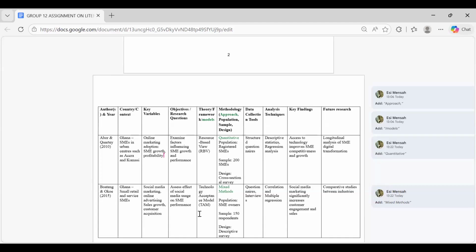Boateng and Oko, they use mixed methods. So once you have indicated that the most dominant methodology appears to be quantitative, you cite all the quantitative studies that you can. If you cite, let's say, 5 from the 36 that we have counted, it is strong enough.